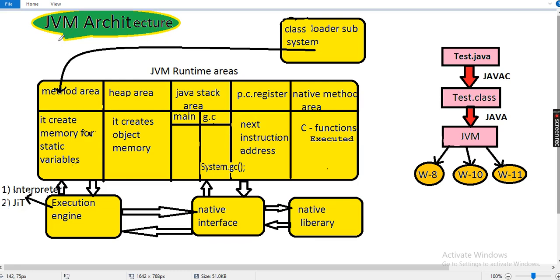Hi everyone. Today I will explain about JVM architecture, because it's very important in Java. First thing is the Java compiler. What about the JVM? Those are very important to understand in Java.